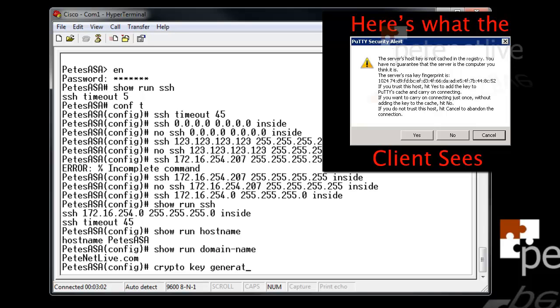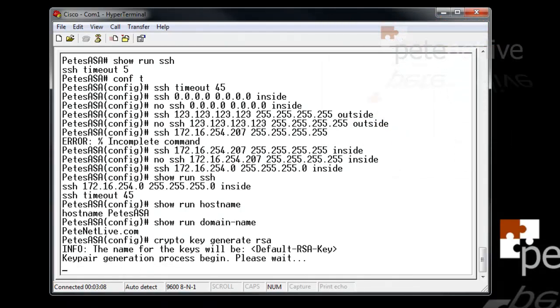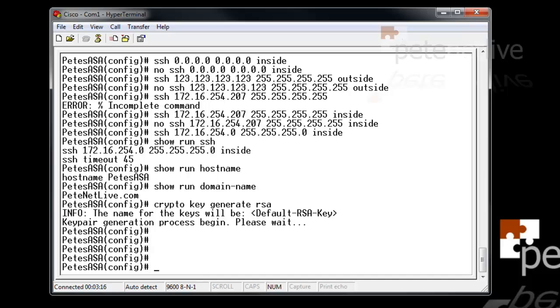The command is crypto key generate RSA and hit return. It'll take a couple of minutes. This is what most people forget to do when they set up SSH and then they wonder why it doesn't work. It's because they haven't generated the certificate.